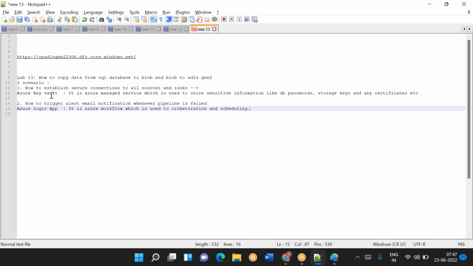So mainly Logic App is a workflow. Azure workflow means a step-by-step process. In the step-by-step process, first you can create one URL in the Logic App. Whenever somebody uses that URL to call this Logic App, what is the second step? It receives the request.